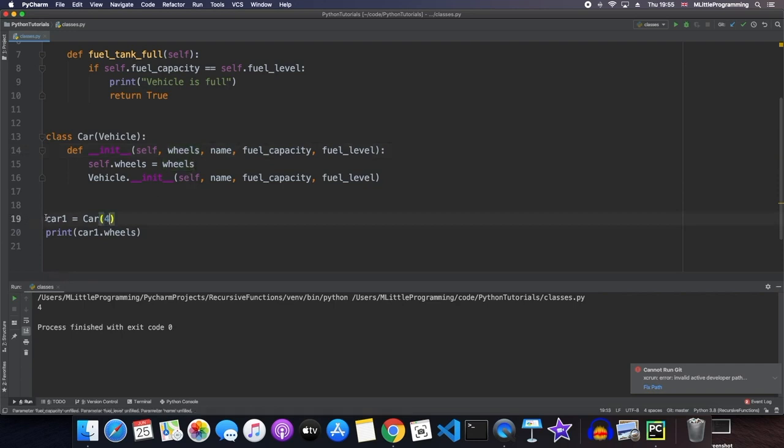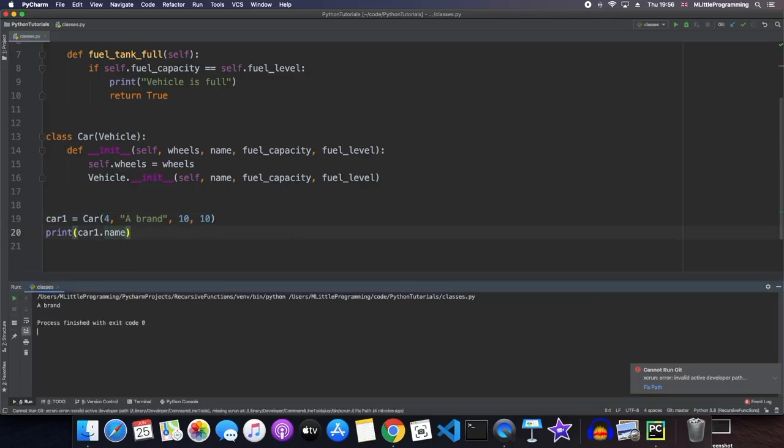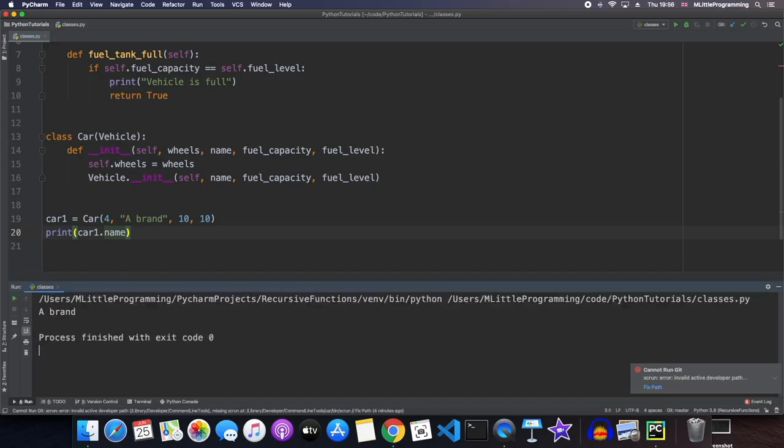And so when we create an instance of car, we now have to pass in the number of wheels, which is 4, followed by a name, so we can say a brand, and a fuel capacity of 10, and a fuel level of 10. And so now we can print the name of our car. And that is a brand.